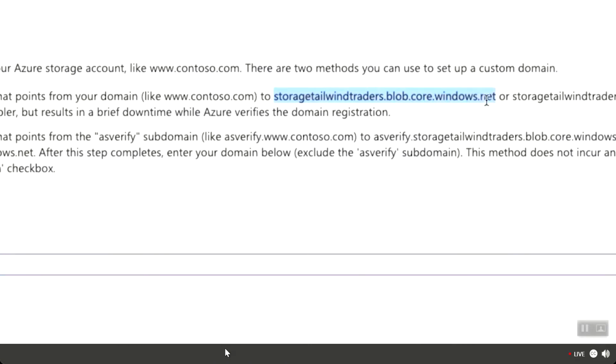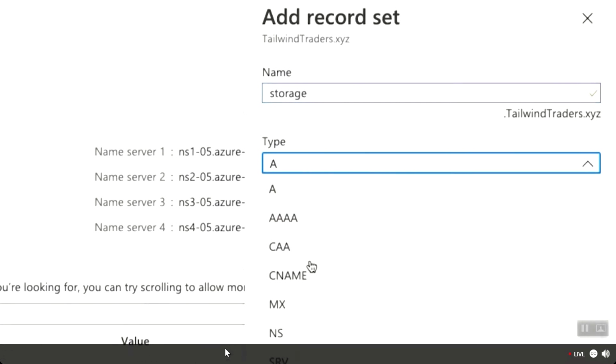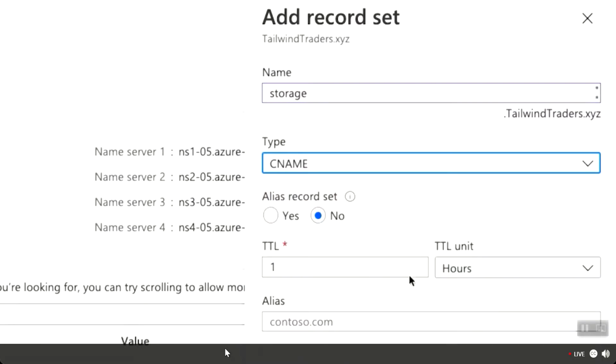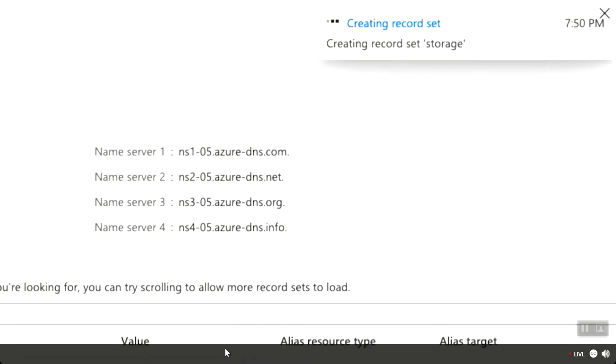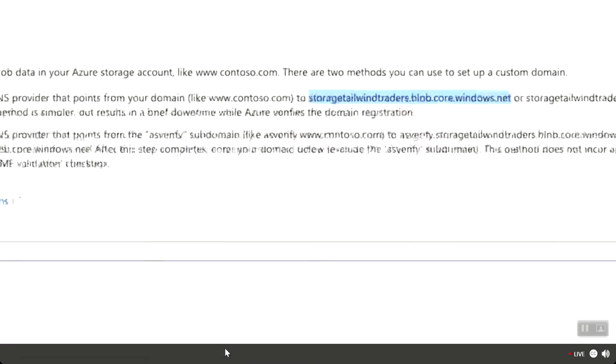So I'm going to copy here the original domain that I want to point my CNAME to. Let's do that. It's going to be a CNAME record. We are going to paste here the alias, and then I can save that. This is creating a new record in the DNS.